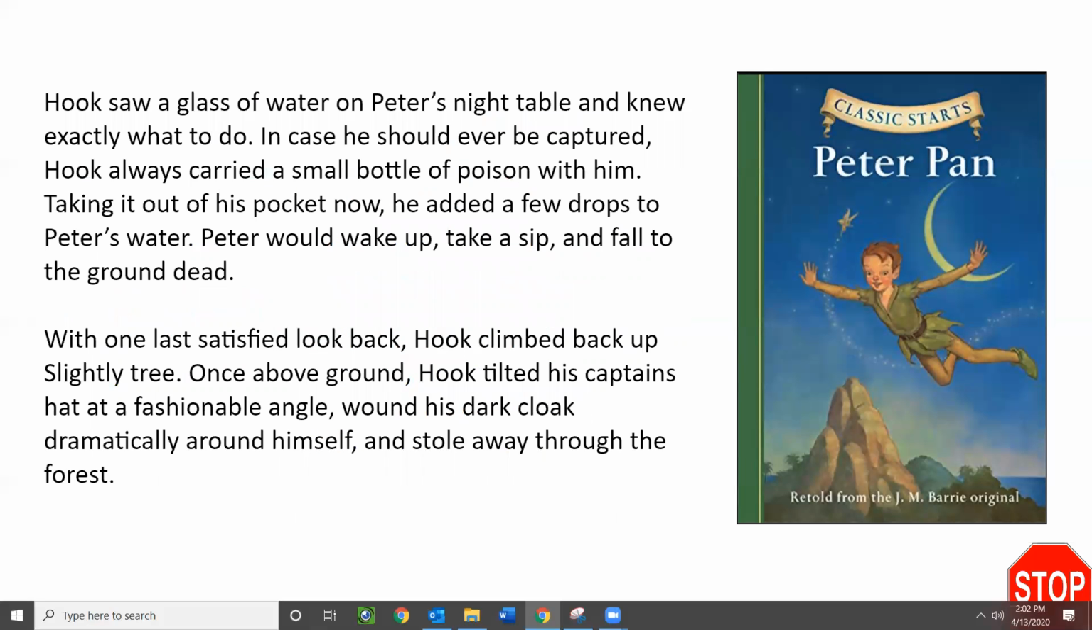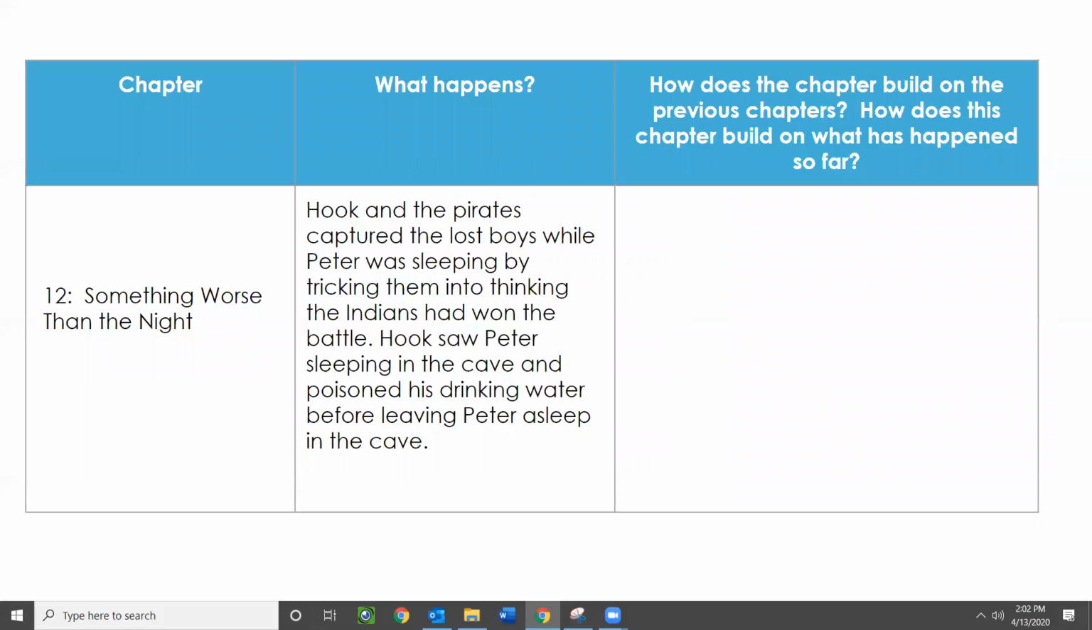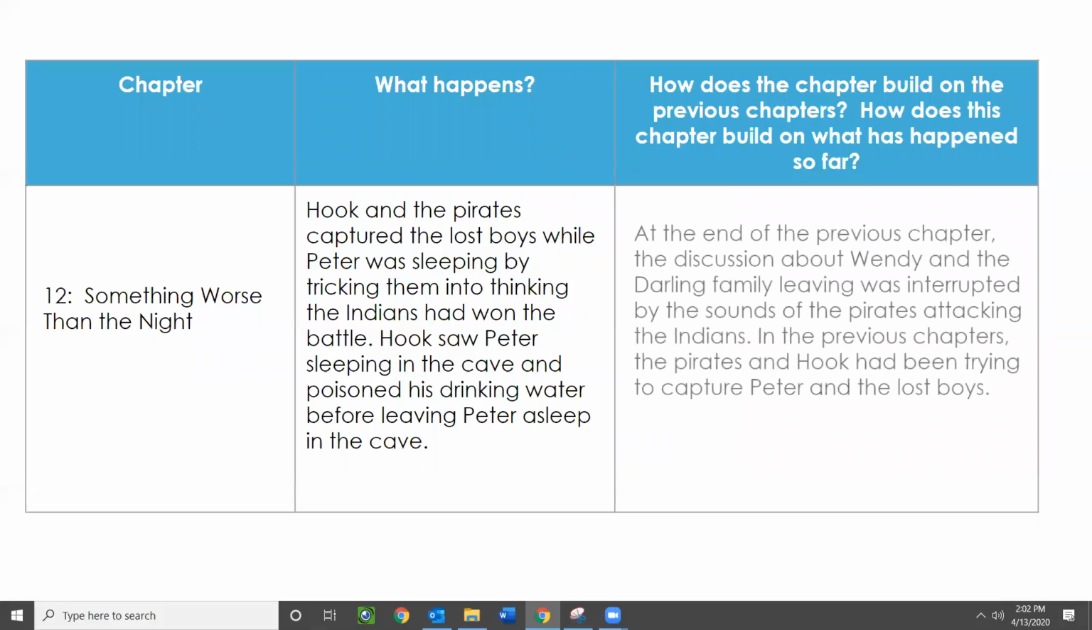So that is the end of chapter 12. Wow, things just got really interesting. Hook put poison in Peter's water. So what happened? Hook and the pirates captured the Lost Boys while Peter was sleeping. Hook saw Peter sleeping, and like I said, he poisoned his drinking water. And I predict that he's either going to drink it or something's going to happen to this poison. So how does this chapter build?